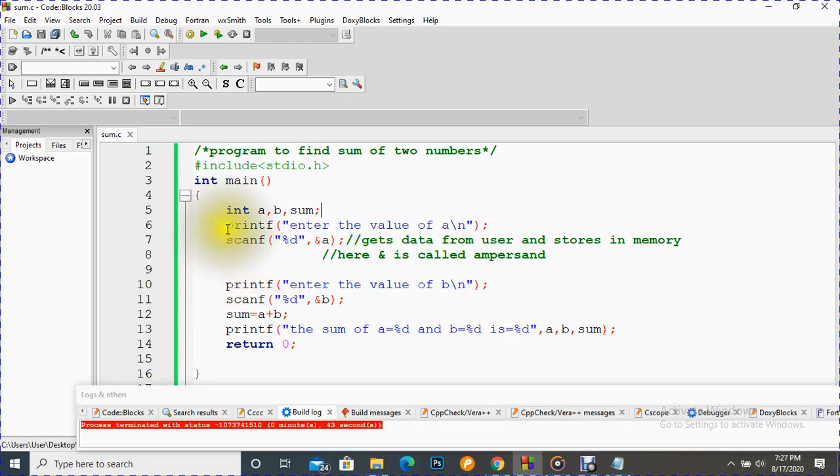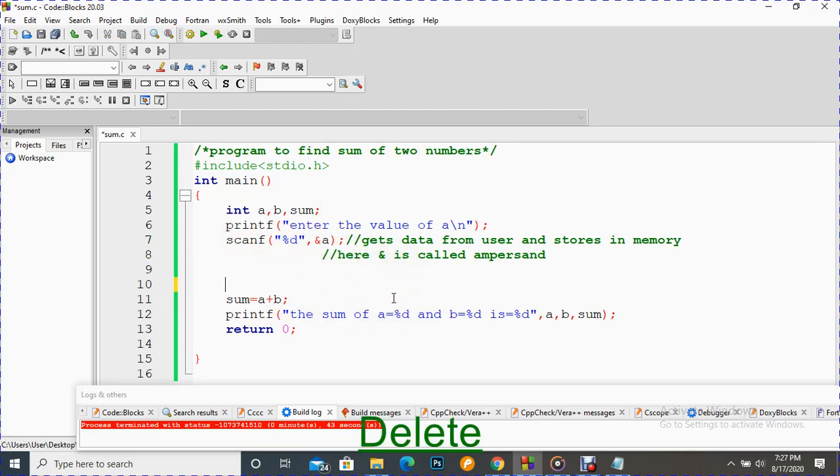and we are going to input our data in the same scanf. We are not going to use that, it depends on us actually how we want to use. So I'm going to delete this. Enter the value of a and b. So here percent d and, sorry, b.